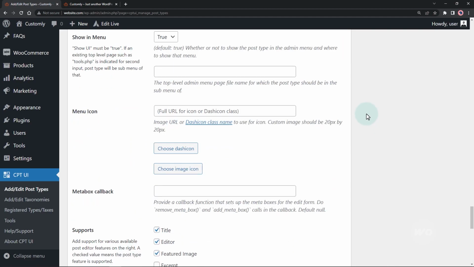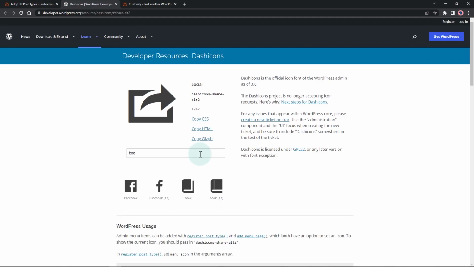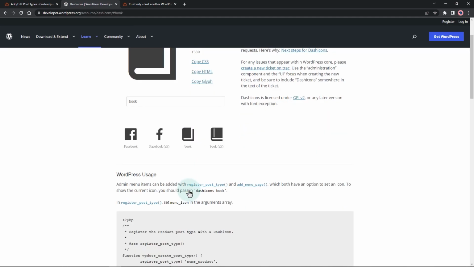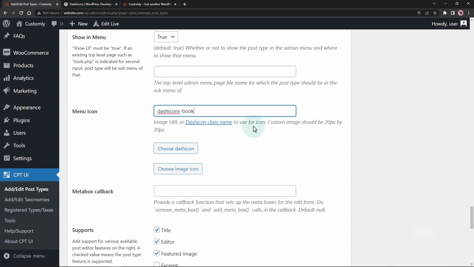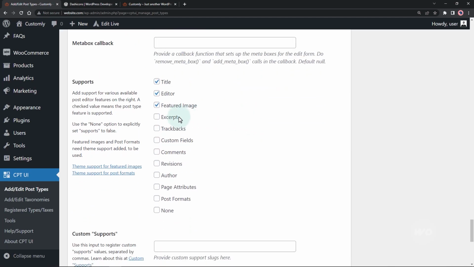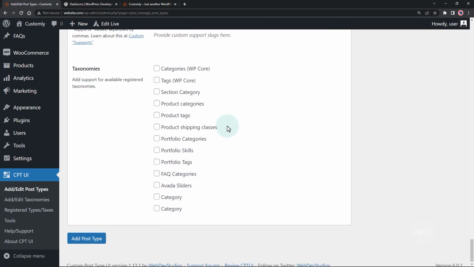We can also set a custom icon that will appear on the WordPress dashboard sidebar. For this one, let's use the book icon. To add features to this post type, let's check the excerpt and author features. We can also add existing taxonomies on the site. Now, let's add this post type.